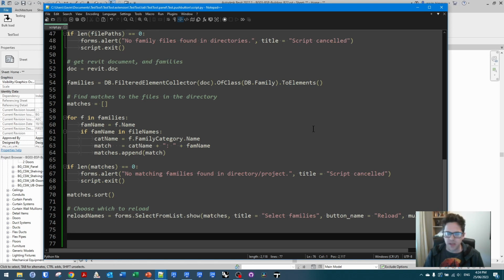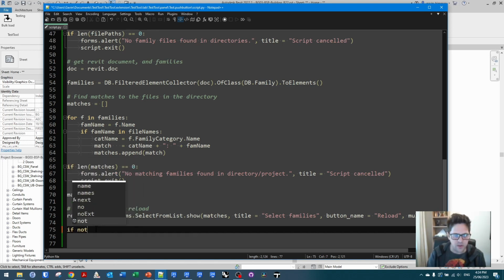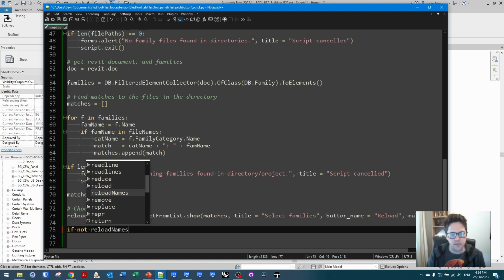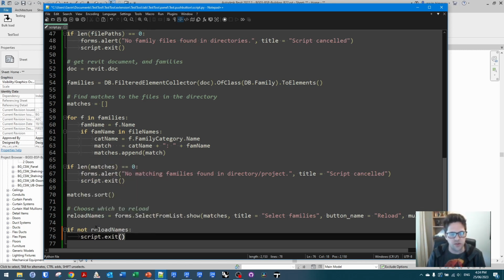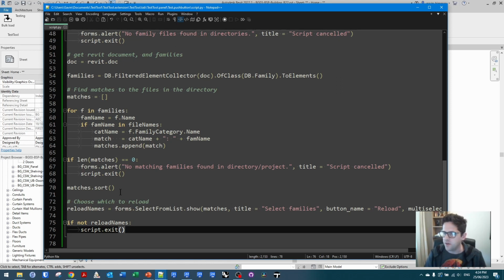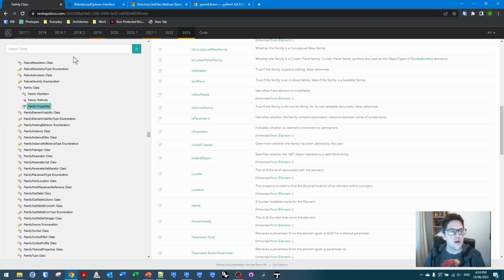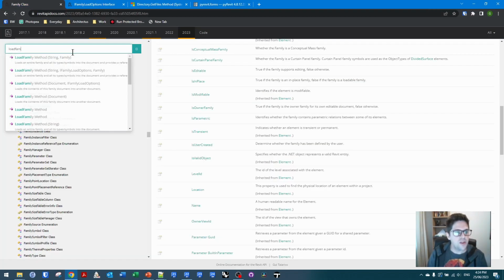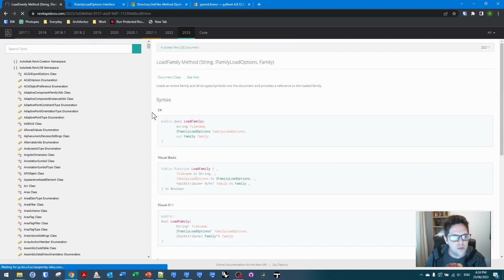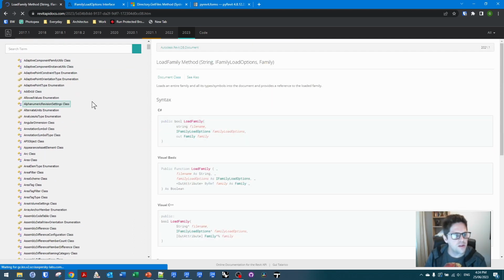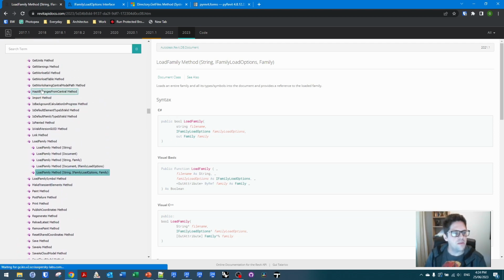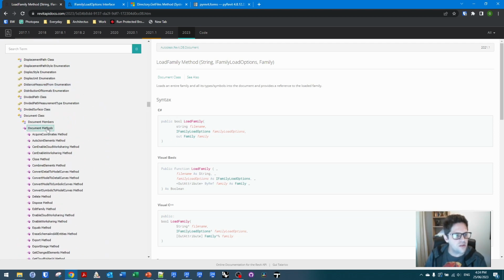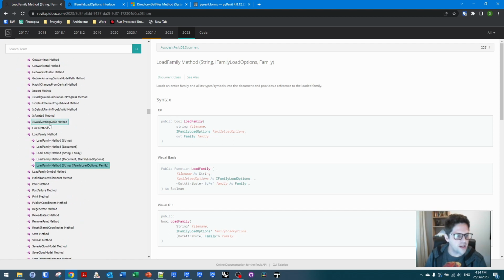We go to a pretty complex step now, and before I do this, I might just say if not reload names, then script exit, just so if we don't pick anything, the script will exit. But now we actually need to reload our families. So in this case, there is a method that we'll be using here. It should be the load family method, which I believe we apply to a document. Just double check if this is it. Pretty sure it has the iLoad options. Yep, that's the one. Once the browser refreshes, cool. So we have the load family available, and I believe that this is applied to the active document, the document we'd like to load this into.